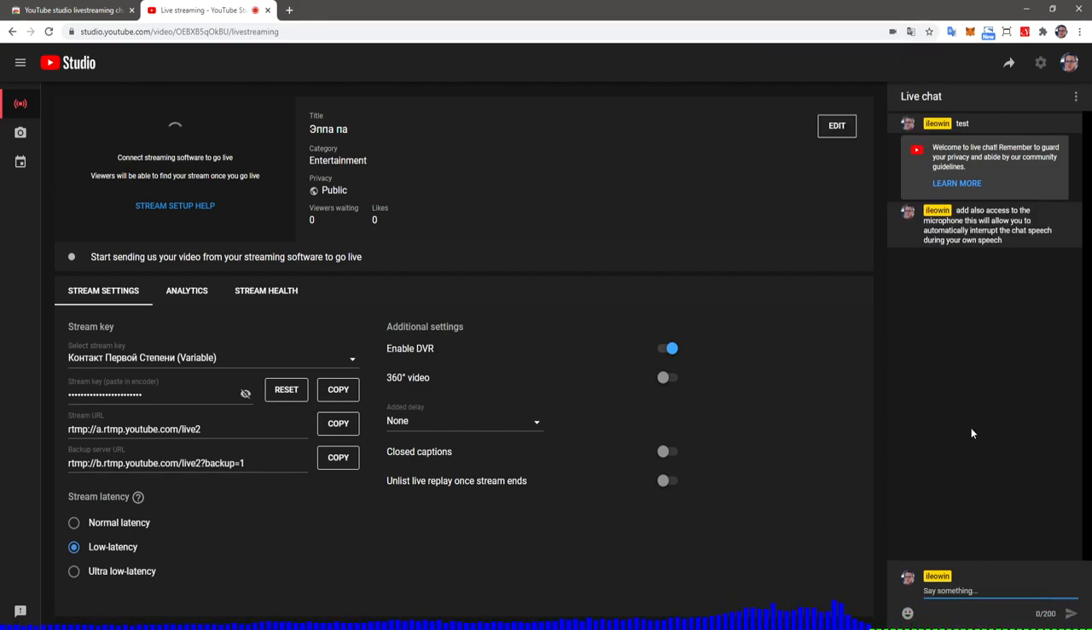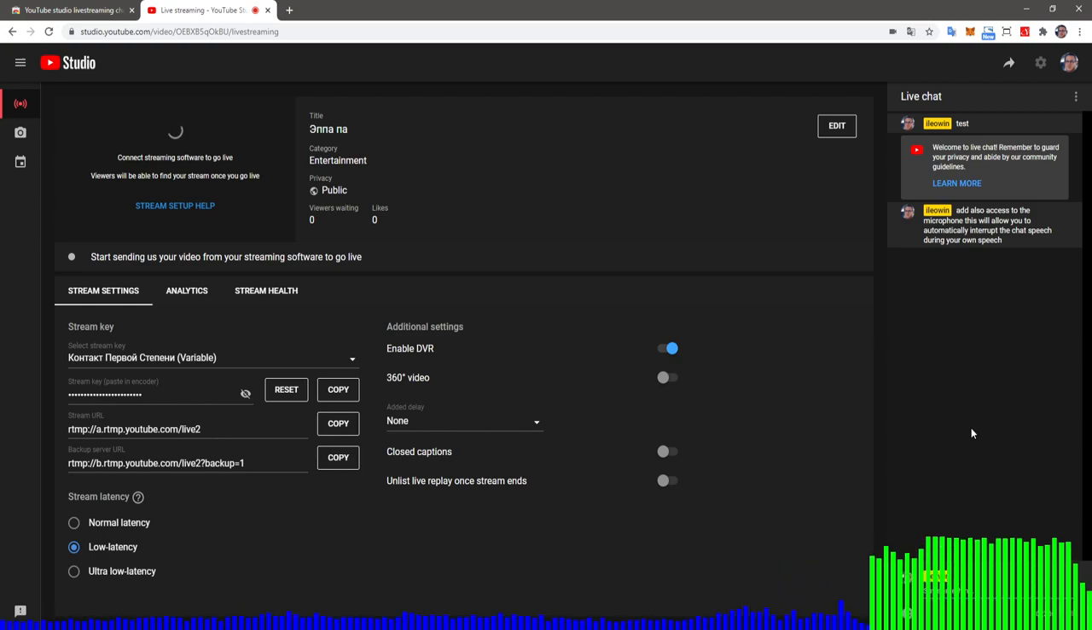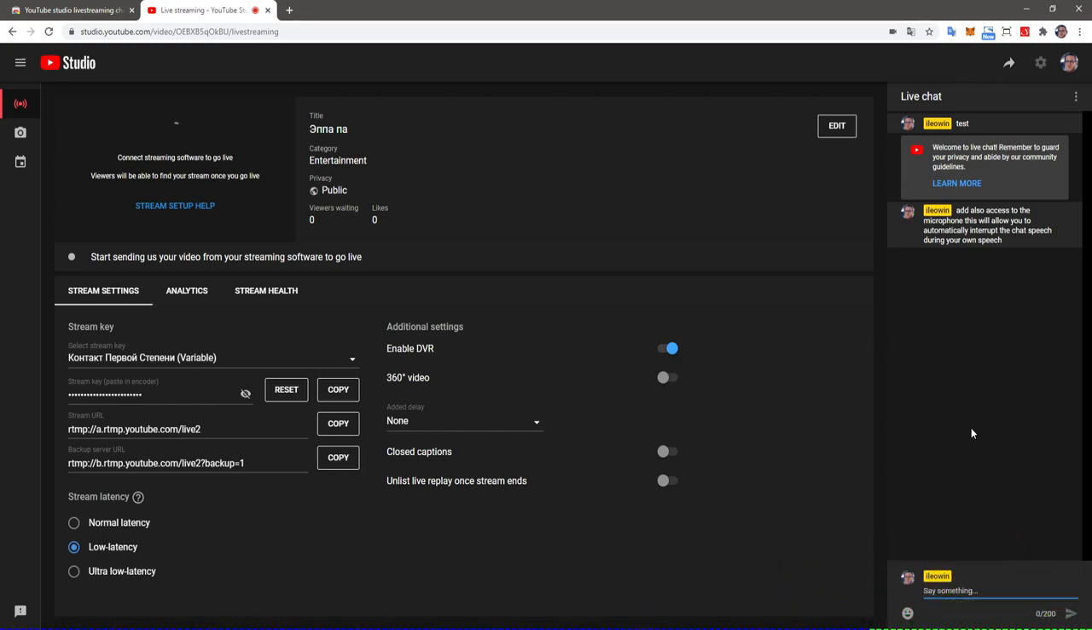Also add access to the microphone. This will allow you to automatically interrupt the chat speech during your own speech.